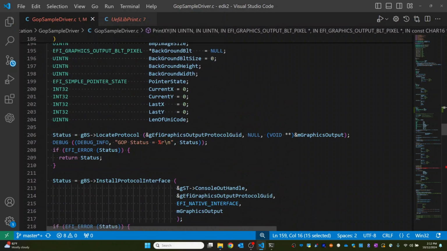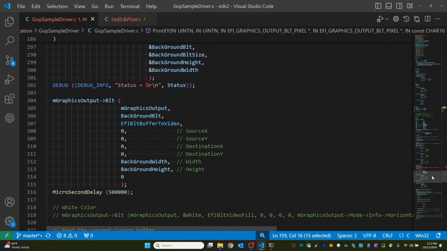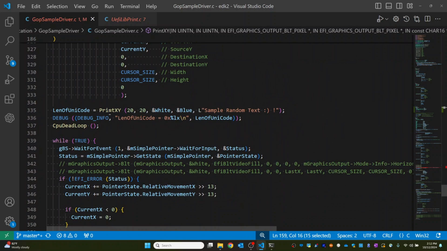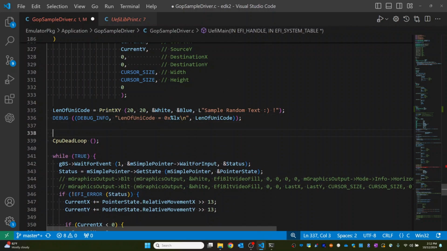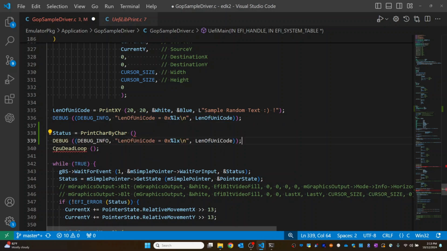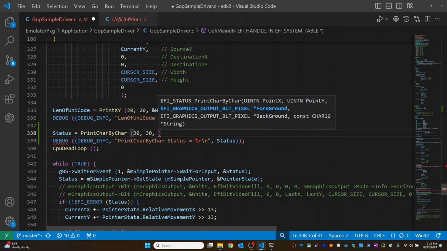Now I will scroll down and call that function. Here we used to call the XY function, right? So now here I will call PrintCharByChar, and here I will print the status. PrintCharByChar status is equal to %r and then status. Now the arguments, I will start with 30, 30 as X and Y.